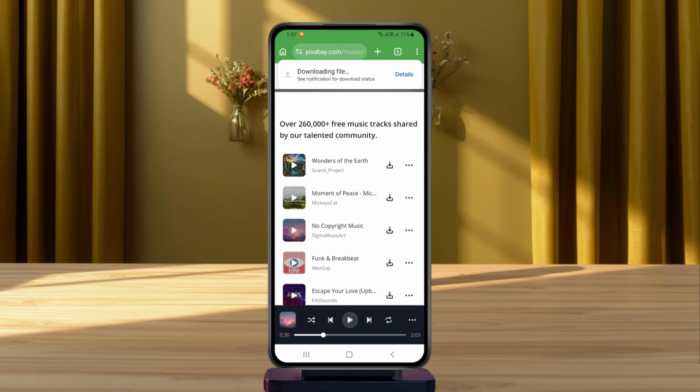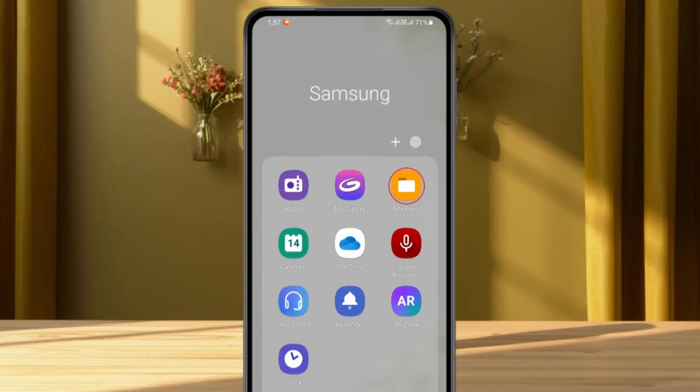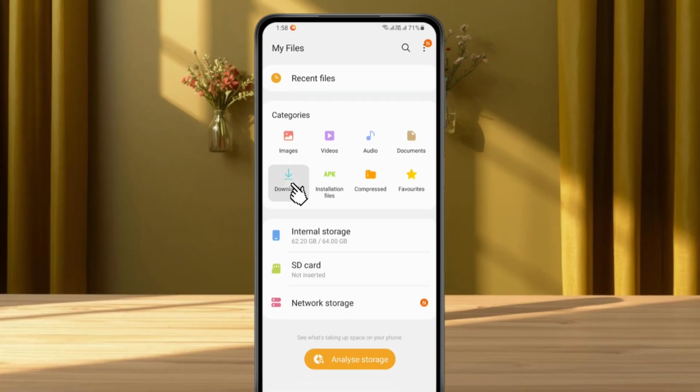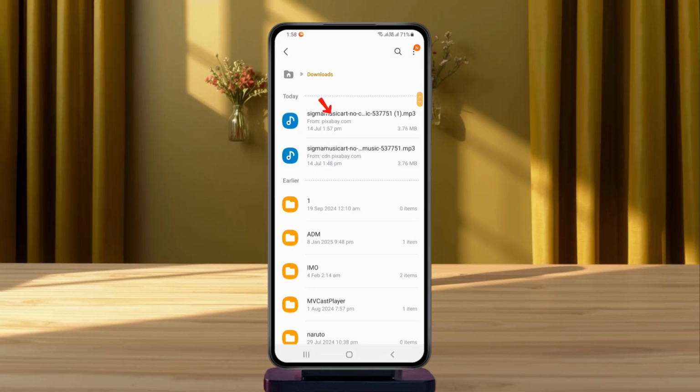After the download is complete, open the Files or My Files app. Then go to the Downloads or Music folder. You'll find your downloaded MP3 file there, ready to play anytime.